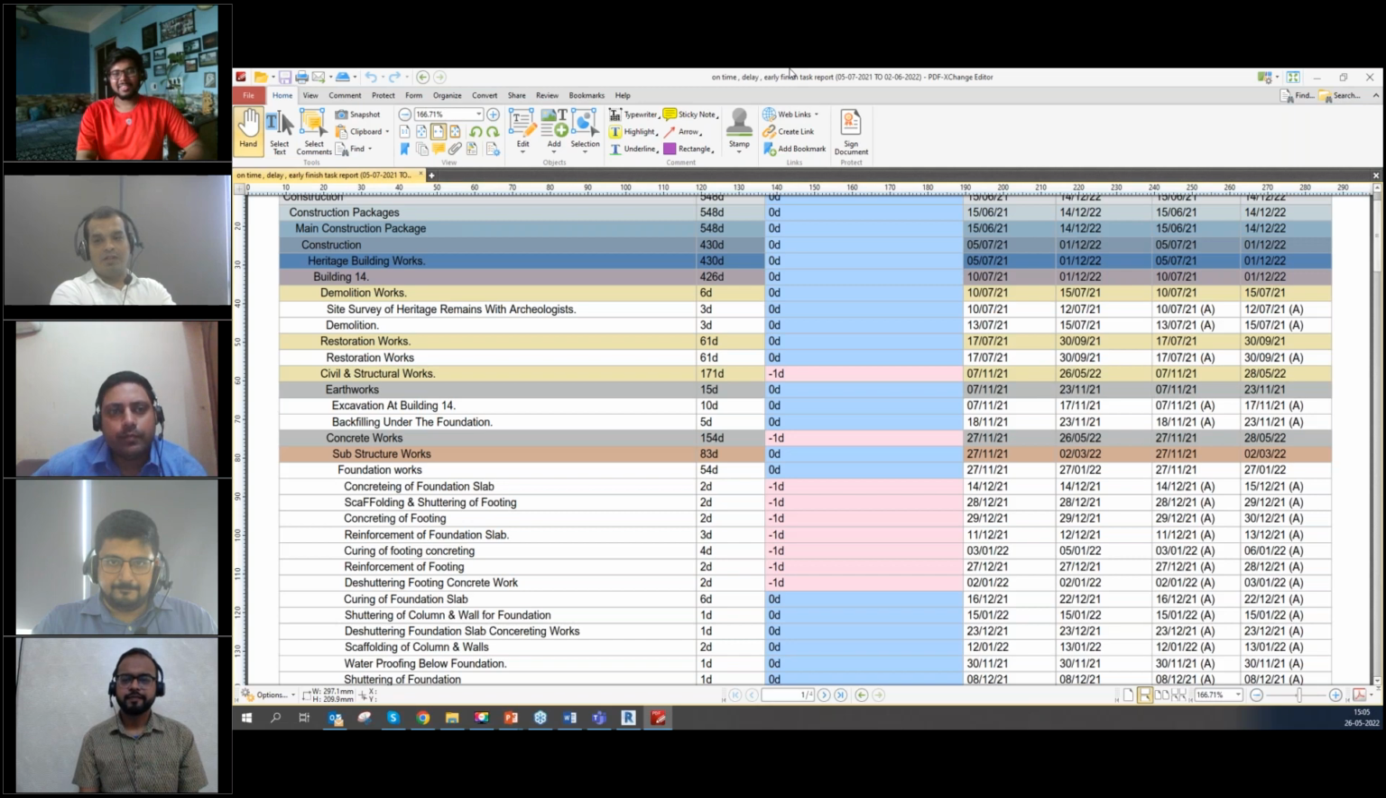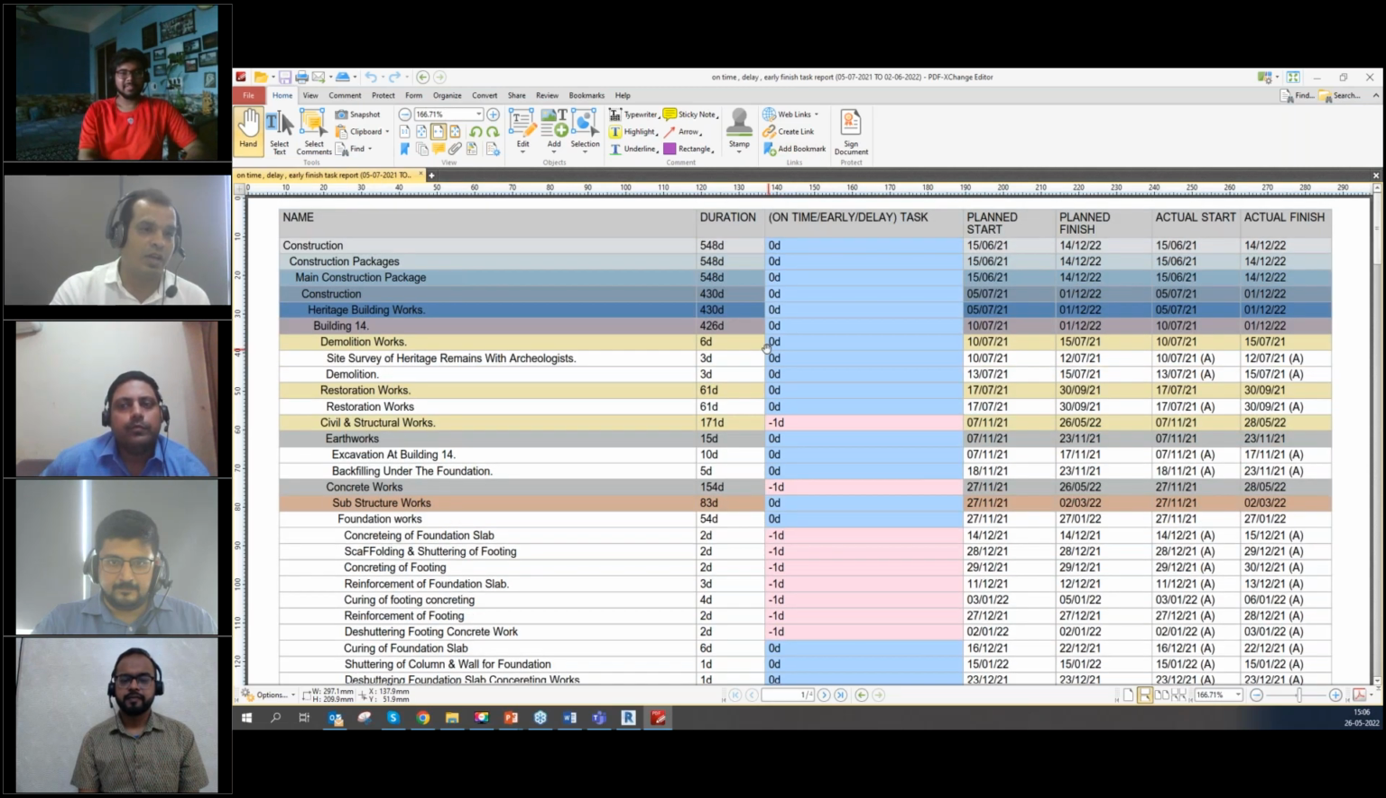Because with a conventional method, it is very tough to gather all this information on the same dashboard. In Synchro, you have all the information on the same dashboard: the critical information, pending information, pending RFIs, pending material catalogs. Everything is visible on one dashboard, and that helps the end client take critical decisions.